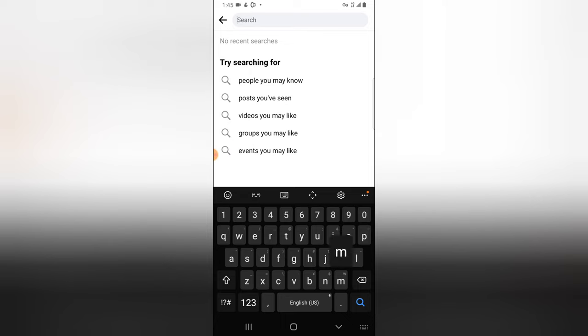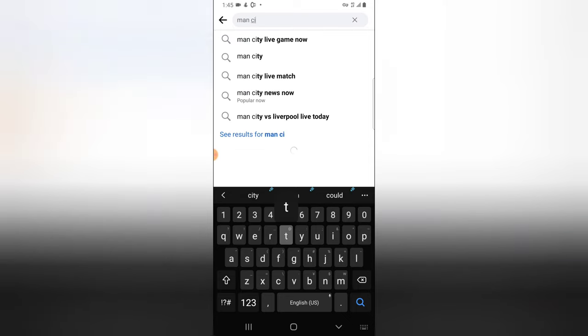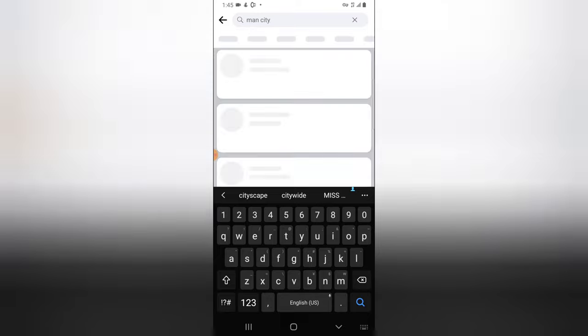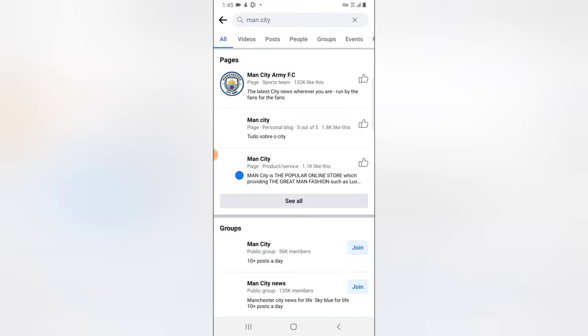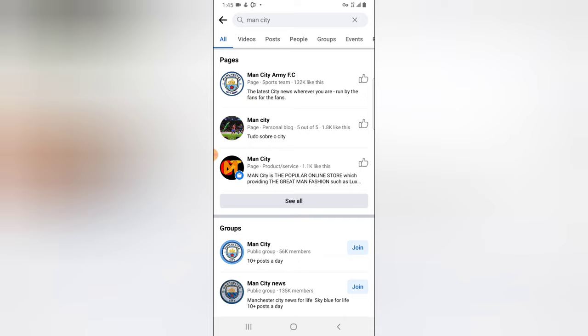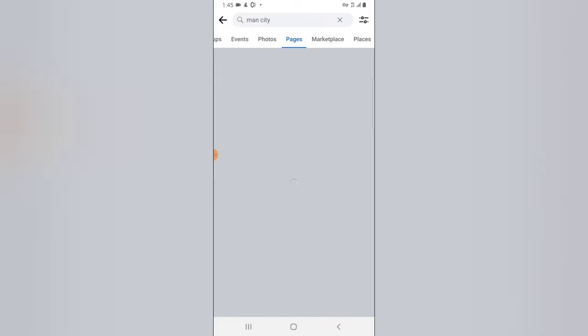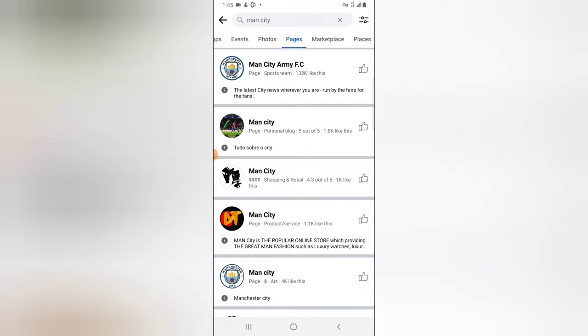And when I search for Man City, I'm going to search for a specific page. Okay, you notice this is Man City Army FC and this is Man City Group. It's not displaying the one I unfollowed because it's only displaying liked pages, and I did not like the page, I have already unliked it. So this is all I want to show you guys in today's video.